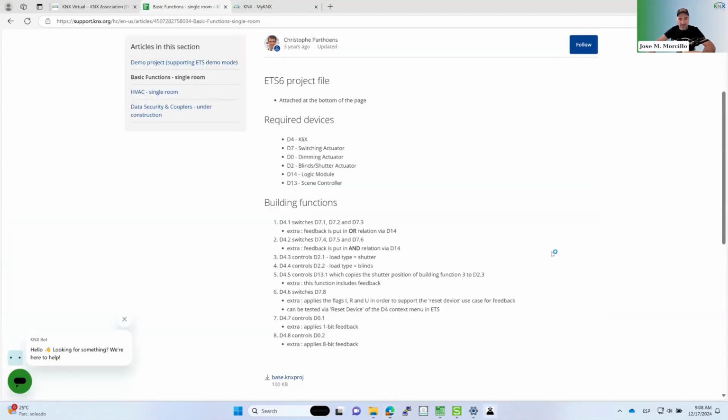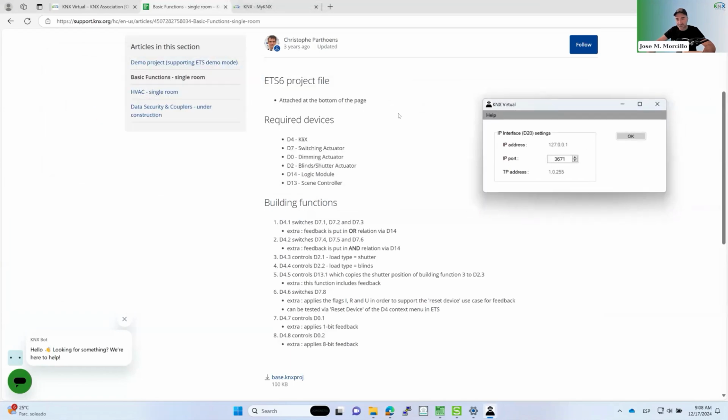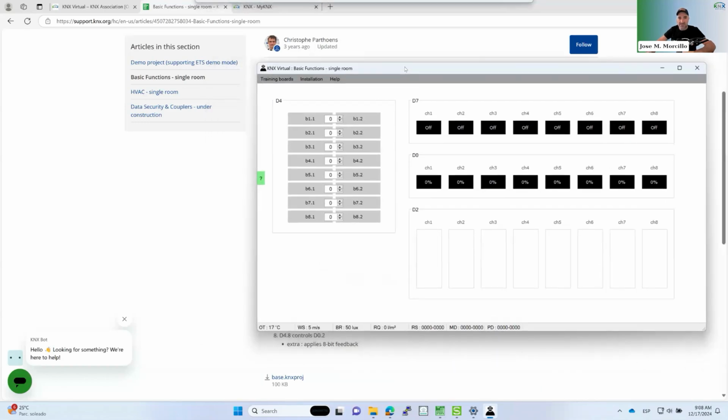Okay. This is how it looks. Let me open it. It's here. This is the first window that we see. What it says is, okay, IP address, this is localhost, that's your laptop, and this is the port. By default you can change the port, of course, but if not, you can leave it like this, right? So you click OK, and this is how it looks.